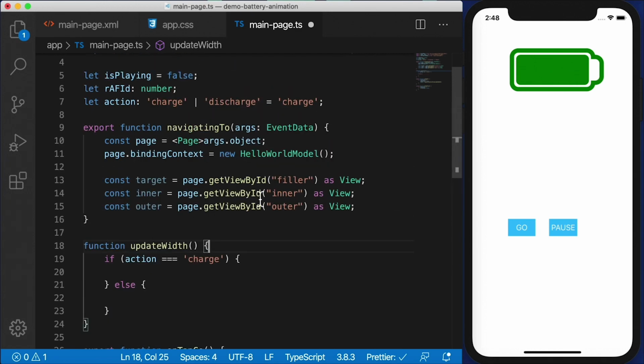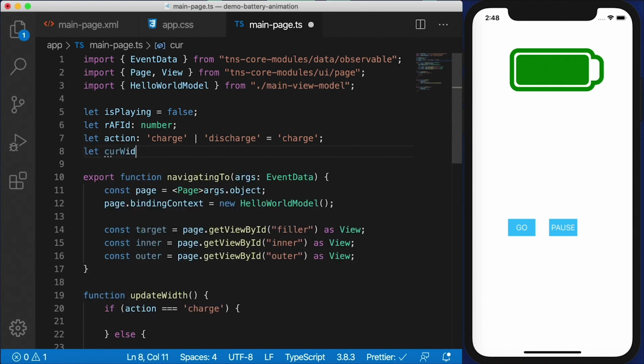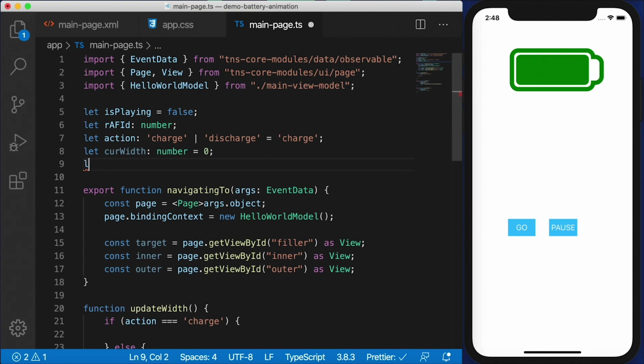So how do we get the current width? Well, let's create a new variable called curWidth. That's going to keep track of our current width, and that's going to be a number, and we're going to start off at 0. Now we also need to know the full width, and that's going to be a constant because that's not going to change. That's always going to be the same. The full width is going to be a number, and it's going to be 170.